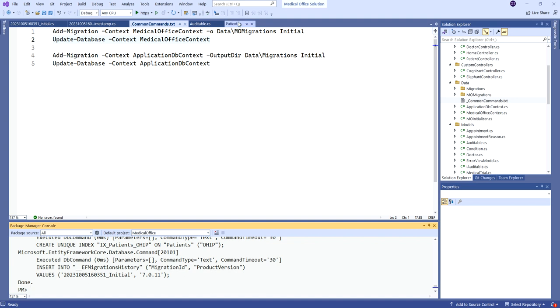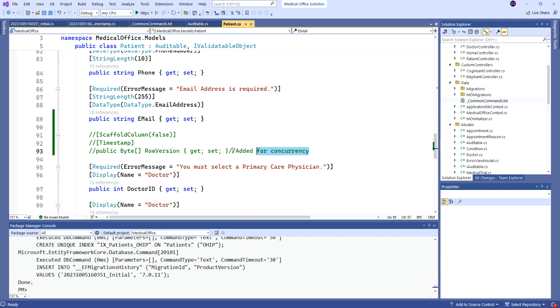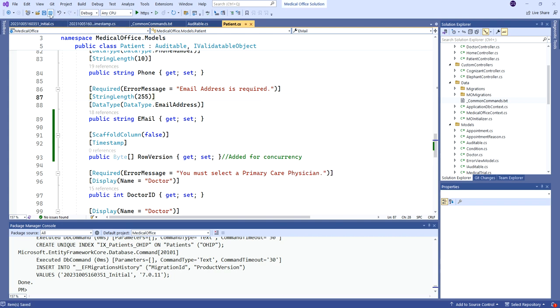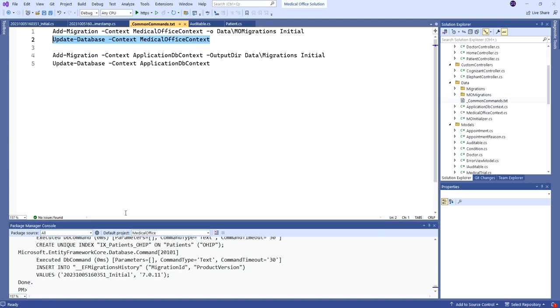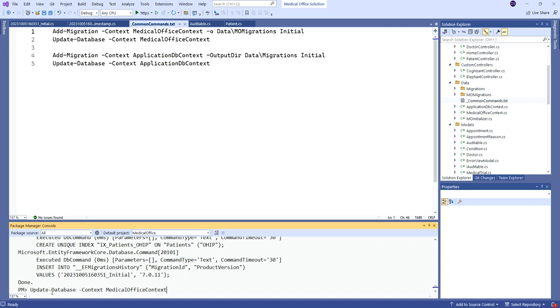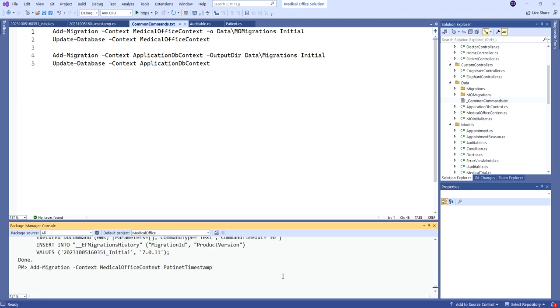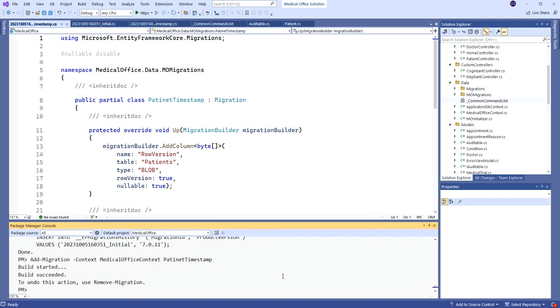Okay. Now, coming back to patient, I will uncomment, right? So I'm putting it back in place. Just save that change. Okay. Coming back here, now I will, oh, I can bring back previous commands. There's my add migration for the patient timestamp. And this time, cross my fingers. There we go. All right.